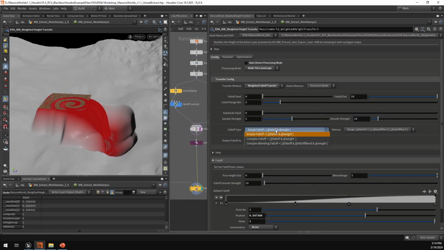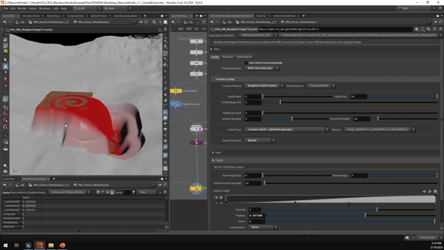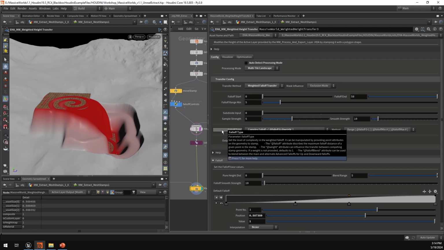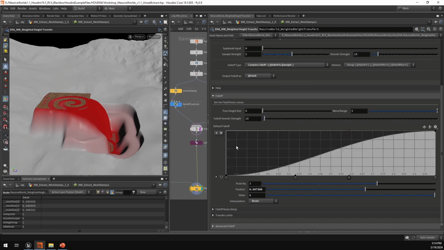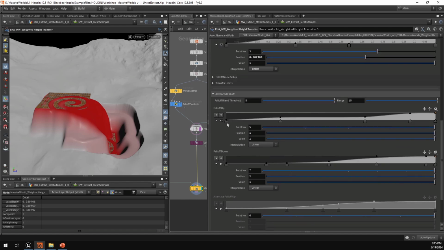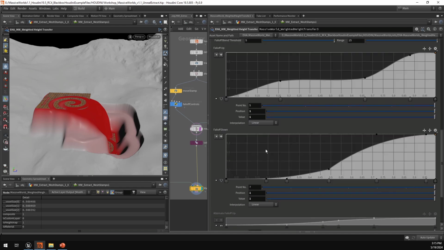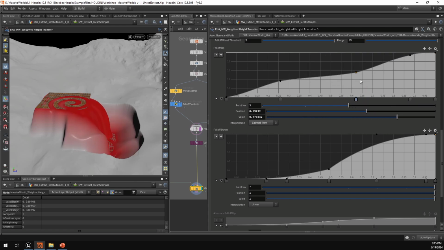And if we then set the fall-off type to complex fall-off, then you'll notice that we actually have different fall-off patterns depending on if the stamp is below the terrain or above the terrain. When this mode is enabled, the height of the stamp in relation to the terrain determines which fall-off type is going to be used. If it's level, it will use the standard one, but if it's below or above the terrain, it will use the fall-off up or fall-off down. And this will allow you to create different patterns depending on the height of your stamps to the surrounding terrain.